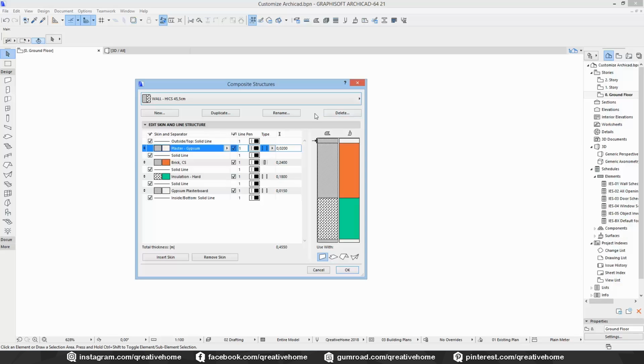Every composite structure could be used as one or more of these four building parts: wall, slab, roof and shell. You can change that by just clicking on the symbols. On the right side you also see the composition of your currently edited structure in form of its hatches and in form of the colors of the material surfaces. To the left you can actually edit the structure.